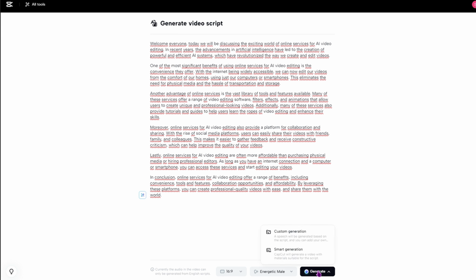Now, I suggest you simply use this one, the Smart Generation, and it will also include some media, so you don't have to put it in yourself. Otherwise, you can use the custom option. But if you choose this one, you can always replace the media that it selected.